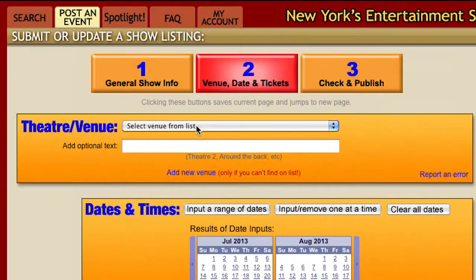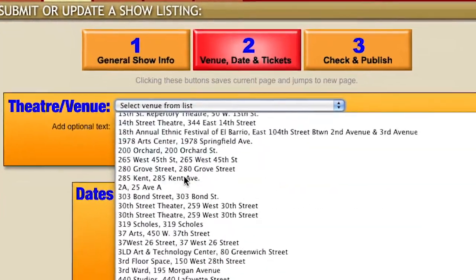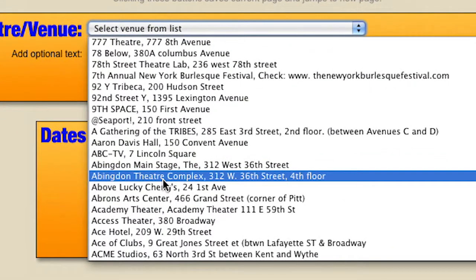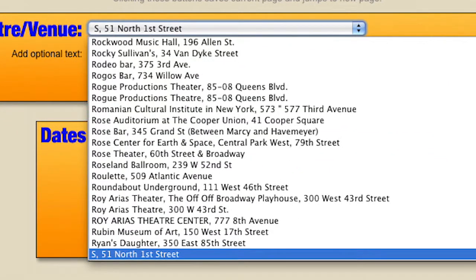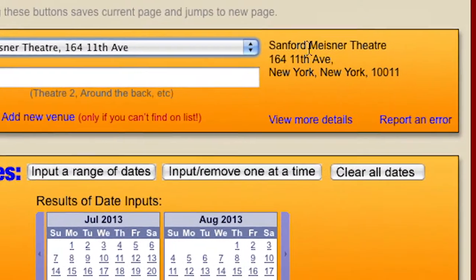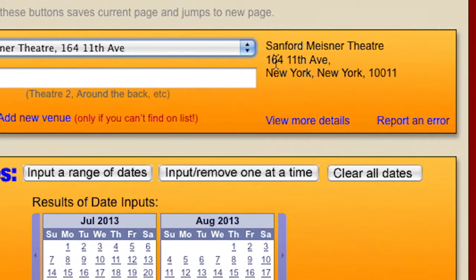And let's choose a venue. Now you can choose it from a list. You can type in a first letter. Let's say if I jump to S, and there's the Sanford Meisner Theater. So let's say it's playing there, and we can put that in, and all the information comes in automatically for you. So usually you shouldn't have to add a venue because we have almost every venue in the city already in here.